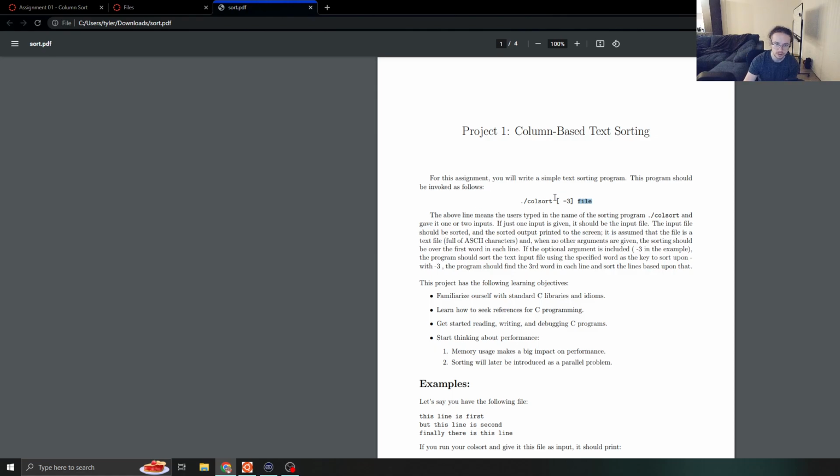One catch in this assignment is this optional argument. The argument will be dash followed by a number between 1 and, there's really no limit, but there are some physical limits. I guess the maximum could possibly be around 128. We'll see in a second. So you give an argument here. The argument is the column to sort on.